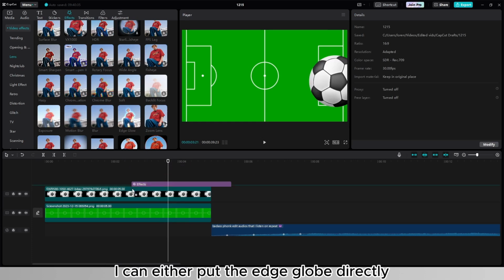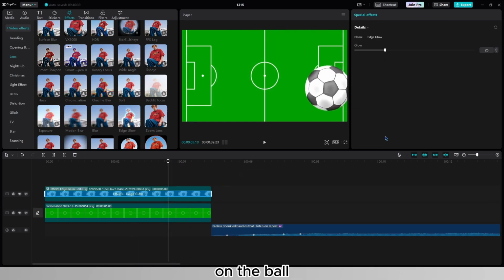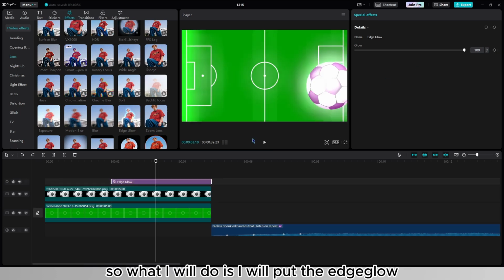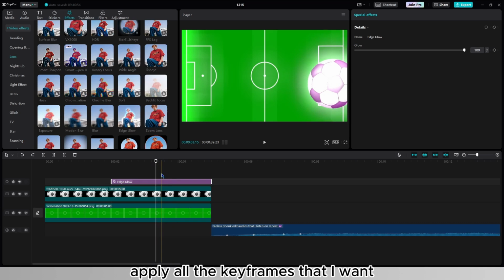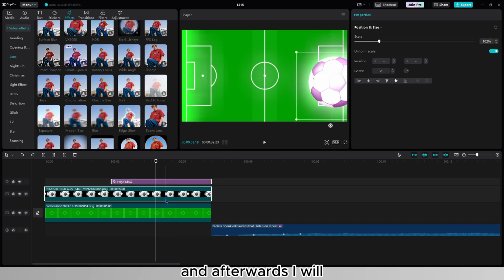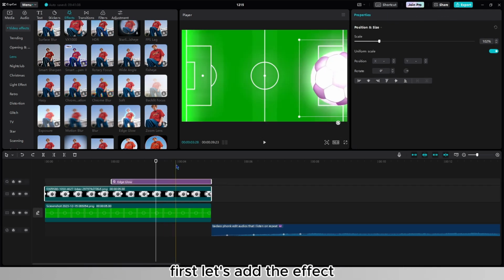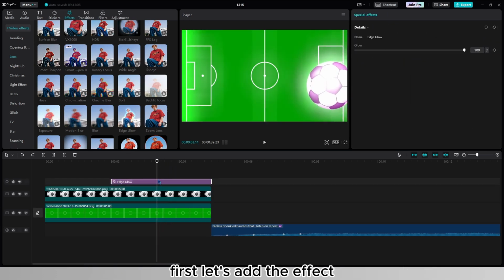I can either put the edge glow directly on the ball, but what happens is I cannot use keyframes here. So what I will do is I will put the edge glow, apply all the keyframes that I want, and afterwards I will highlight both of them and create a compound clip. First, let's edit the effect.